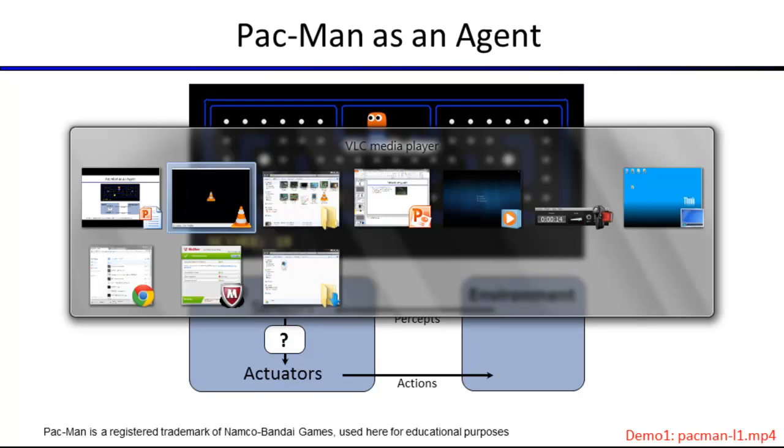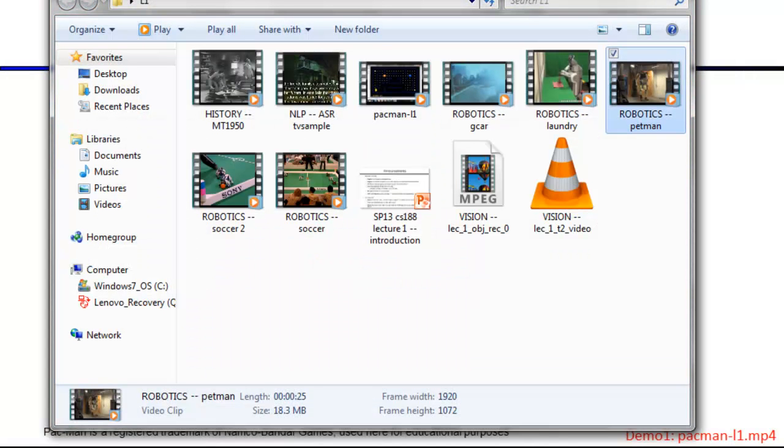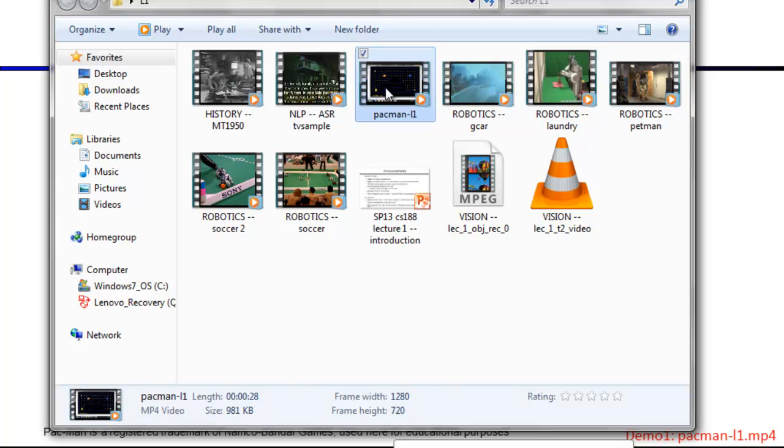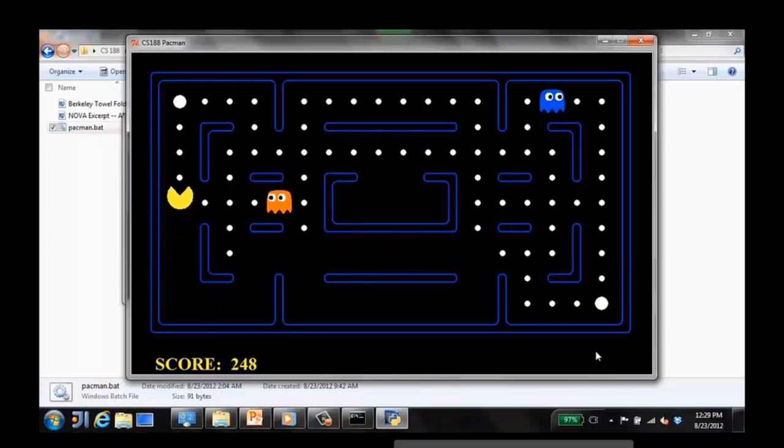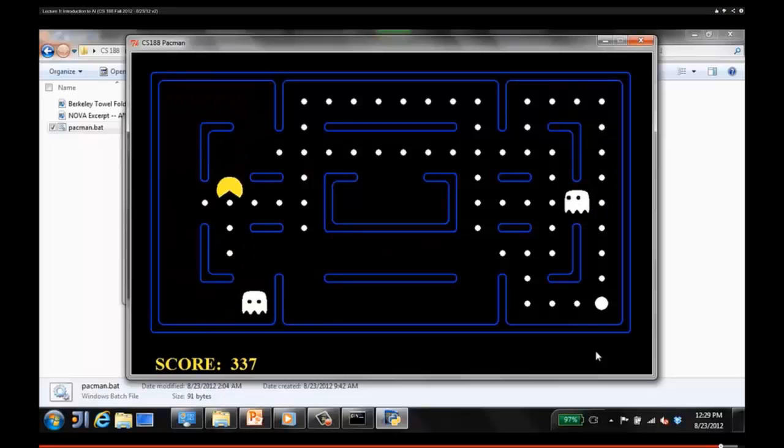So let's take a look at what the AI techniques that we're going to look at in our implementation have been able to do for this kind of game. So here's a screen capture of running our code. Pac-Man's moving around. Try to think about what kind of computation might go into making this happen. How would you program this kind of behavior?